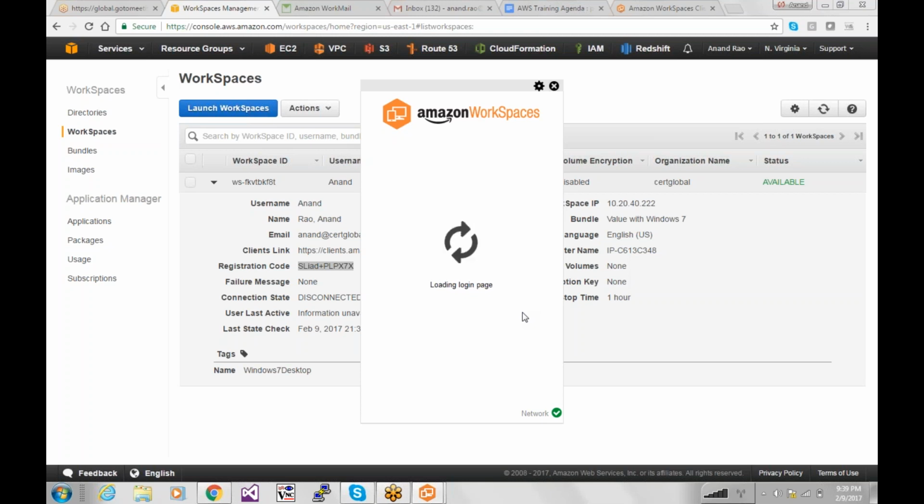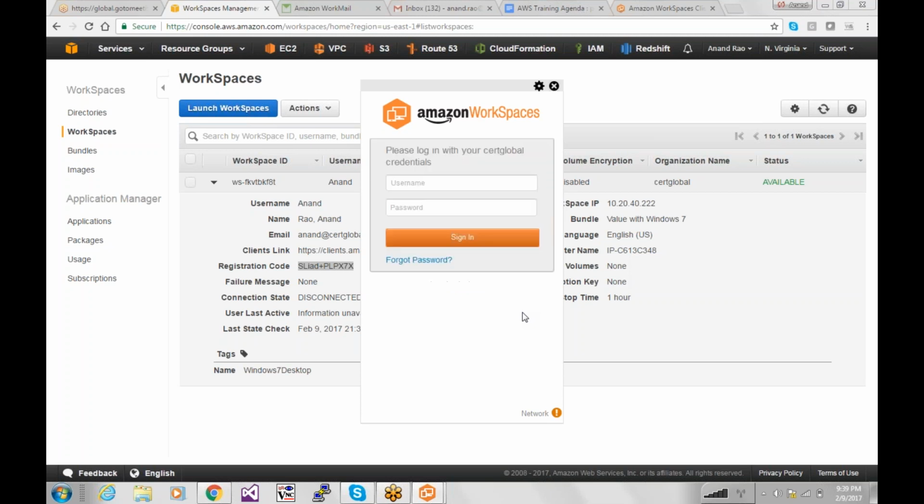Now you have to type the user ID and password to log in to your Windows 7, which is your name. Okay. Log in with your cert global credentials.